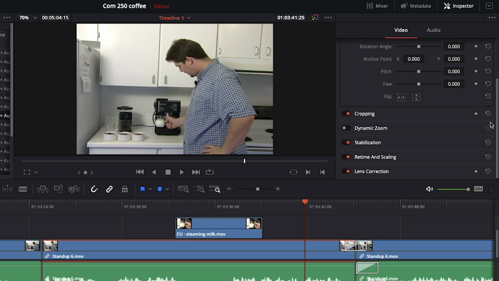Close my cropping. Dynamic zoom I don't want to talk about. There's a better way to accomplish that effect, but this would be creating a zoom that you hadn't already shot. If I wanted to zoom into Scott's face just using this shot as possible, but there's a much better way to do it, so I'm not going to talk about this one.